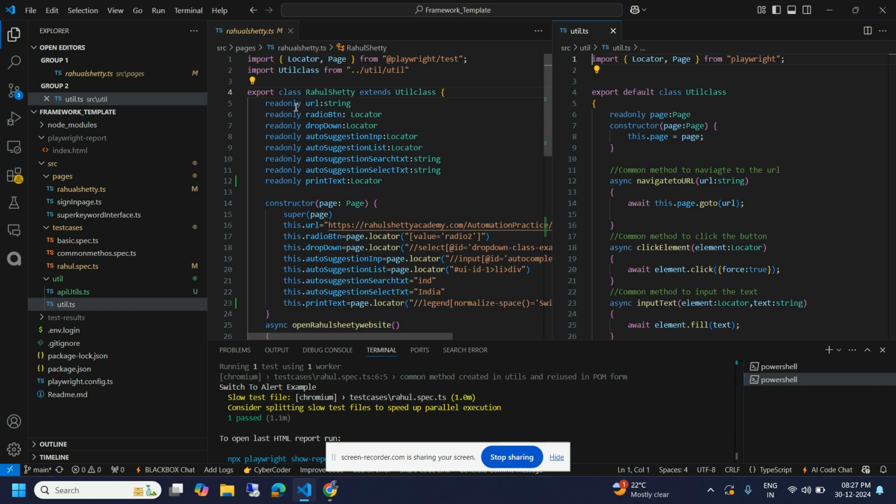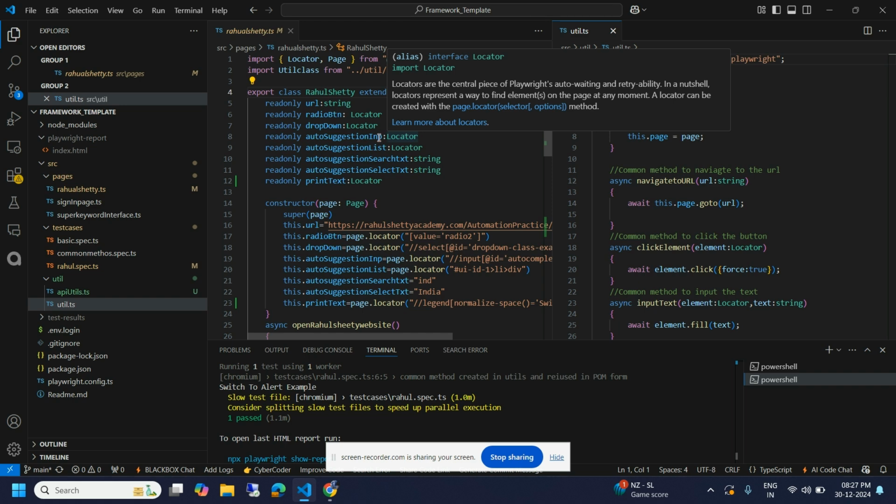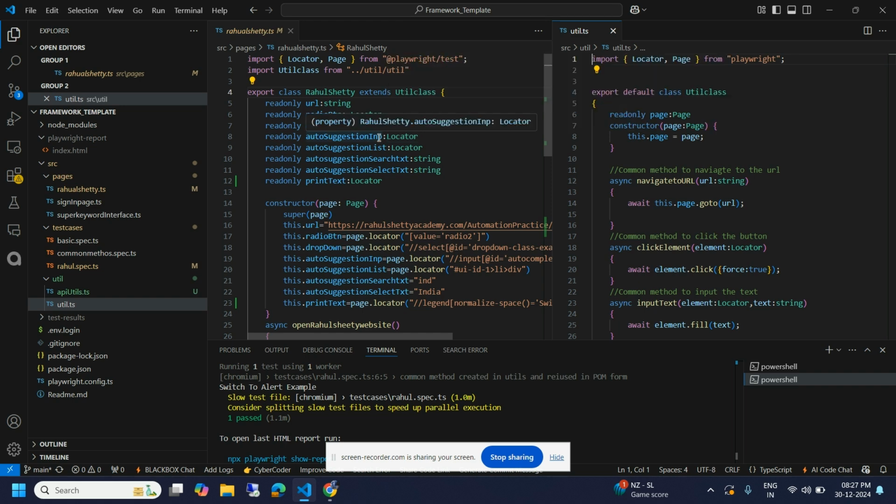Okay, so then what we need to do, you have to create variables, and decide which type, whether it's a locator type or a string type. So in my case, see, the URL, as I told in the previous lesson, URL is a string, so I'm passing it as a string, and radio button is the locator, and drop down locator, auto suggestion input locator, and auto suggestion list locator, and auto suggestion select text is a string. And print text, I'm just printing some text, so I need to find the locator. So that's why I pass the locator.